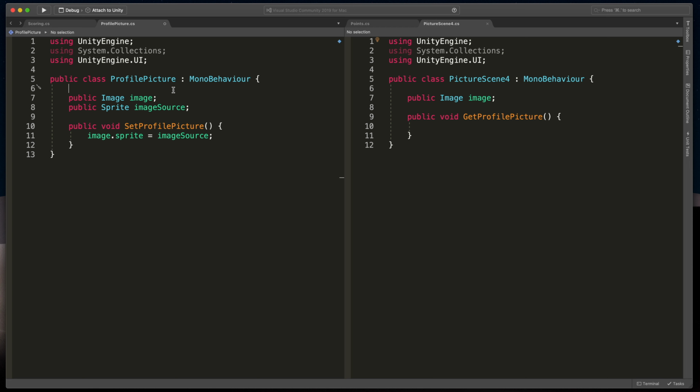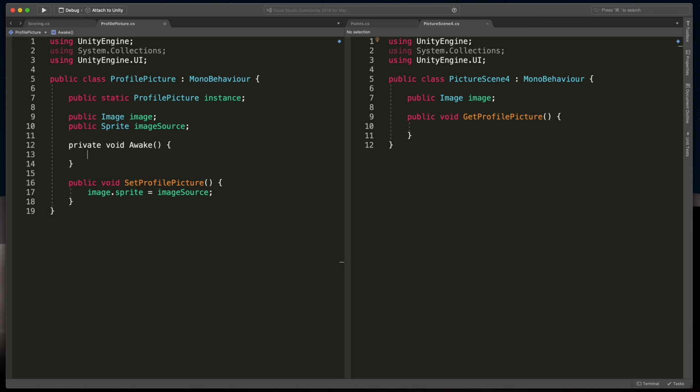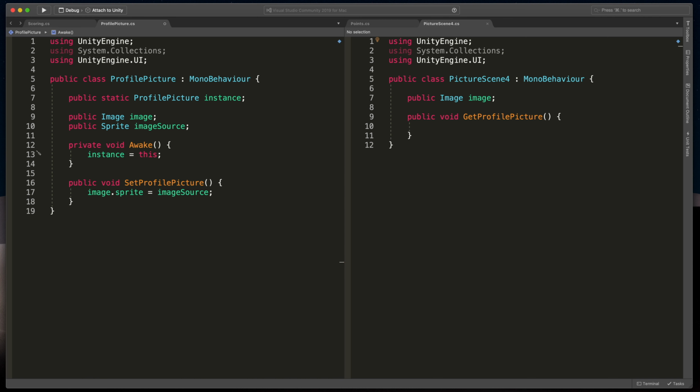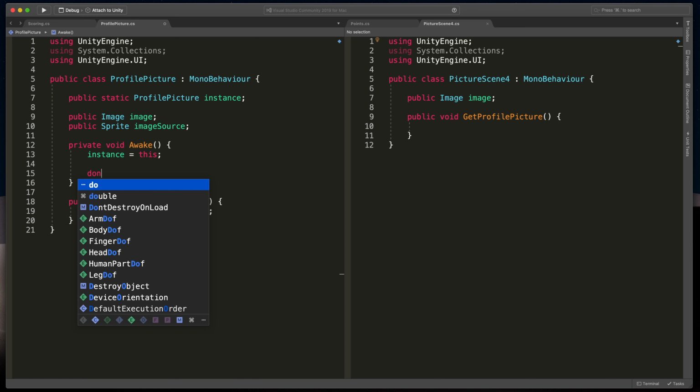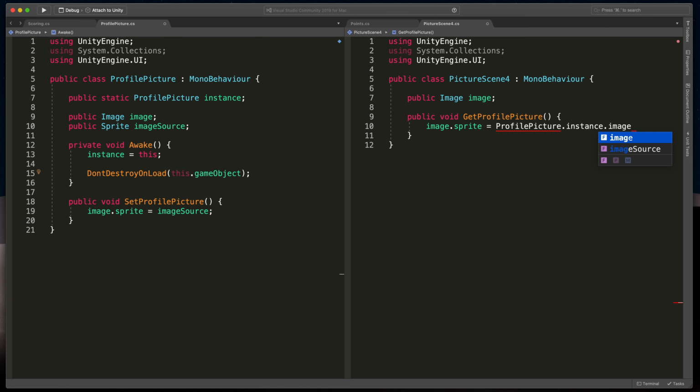In our ProfilePicture class, type public static ProfilePicture instance. Then create an Awake method that will run at the start of our game and type instance = this. Lastly, we need to assure that the object won't be removed on the scene change. Type in the Awake method DontDestroyOnLoad and pass in this.gameObject. Great! Now I can get that profile picture from any script by simply typing ProfilePicture.instance.image.